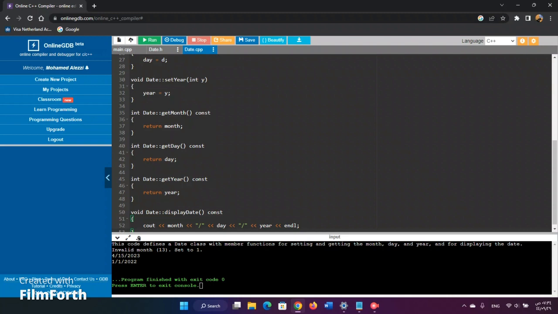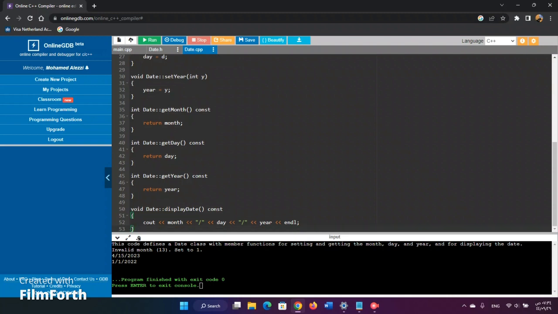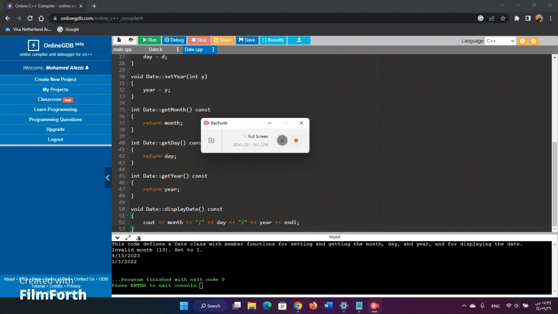Here we will get the month as constant, when we return month. We get the day and return the day, and we get the year and return the year, and finally void Date displayDate will be constant. Cout month slash day slash year. This is the way of getting the date. Once we run the code, we get this output here: Invalid month 13 set to 1. So this is the first date, this is the second date.